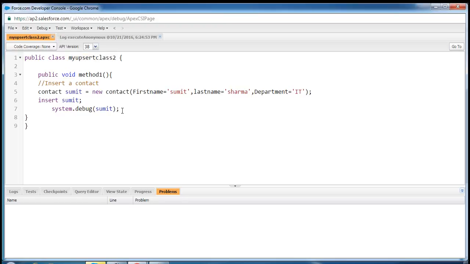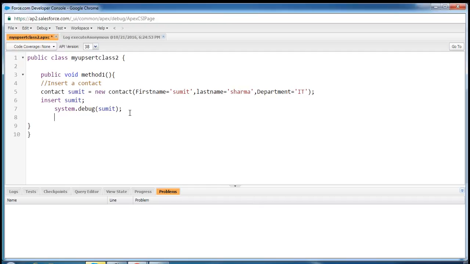And as well as I want to create a new record using upsert statement. The existing record that is inserted should get updated, as well as a new record should get created. So for that, what I'll do is, I will update the description as Sumit, because data is present in this variable, Sumit dot description.